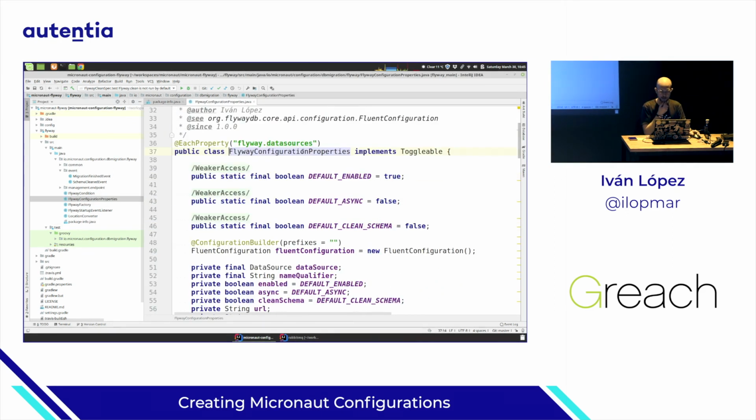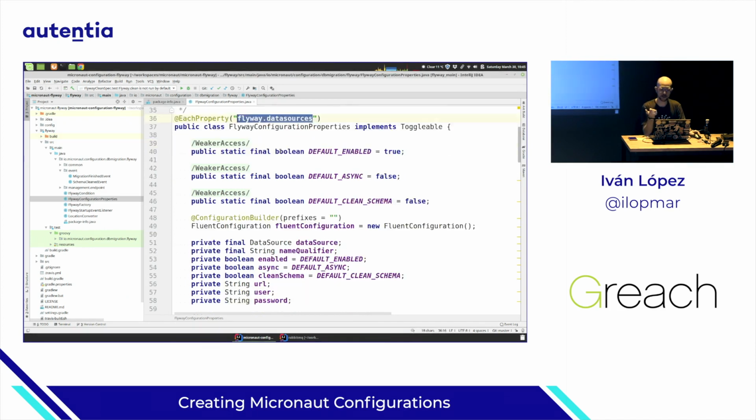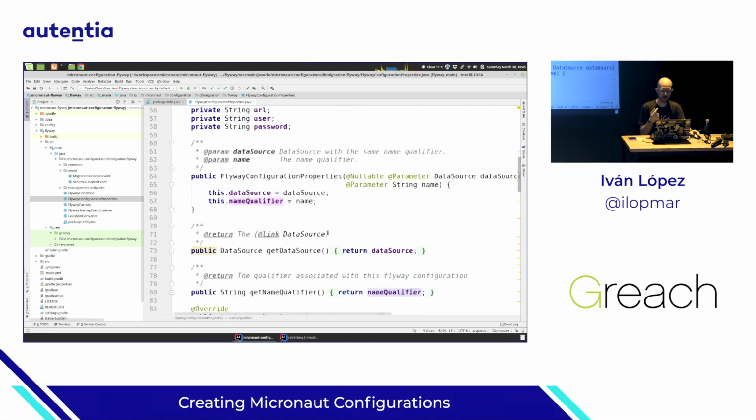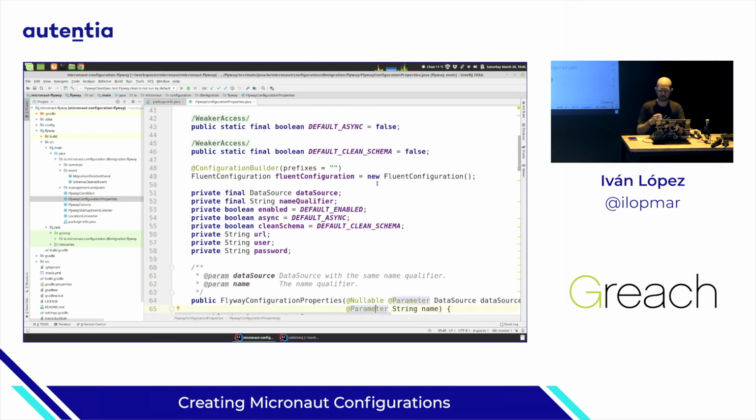Then I have my configuration properties, annotated again with each property, and here you define anything you want. The data source, the qualifier, remember these books, authors, whatever, and some properties, and here there are getters and setters. So this is the constructor I showed you. You need to annotate both of them with a parameter to let Micronaut know that this is from configuration properties, and these parameter names need to match.